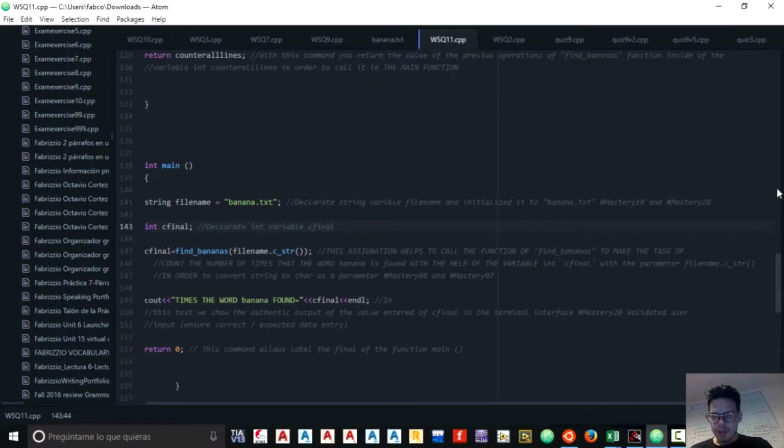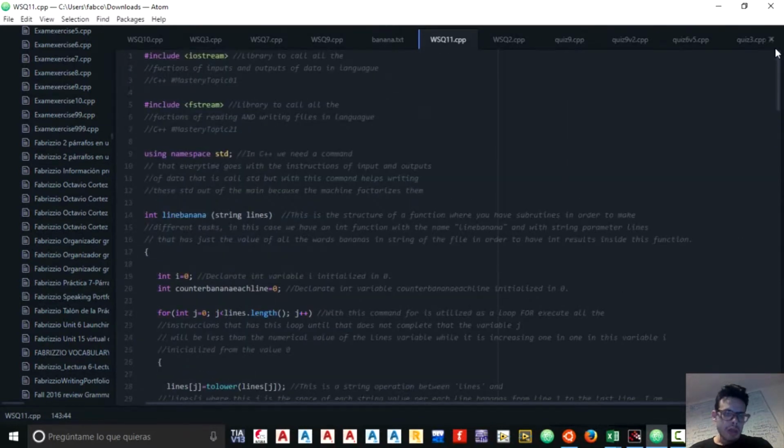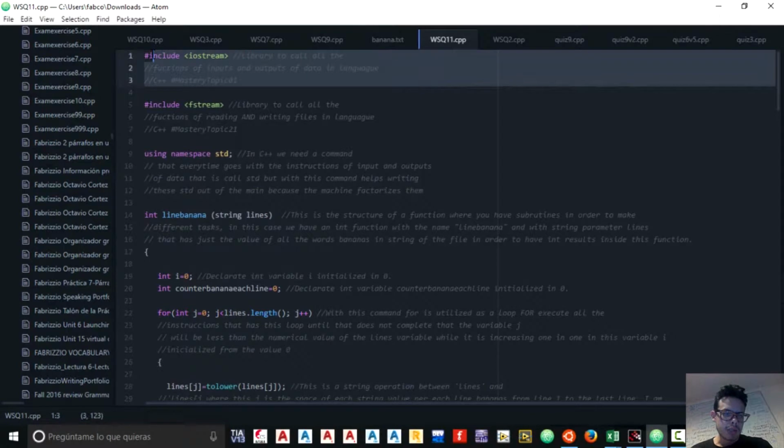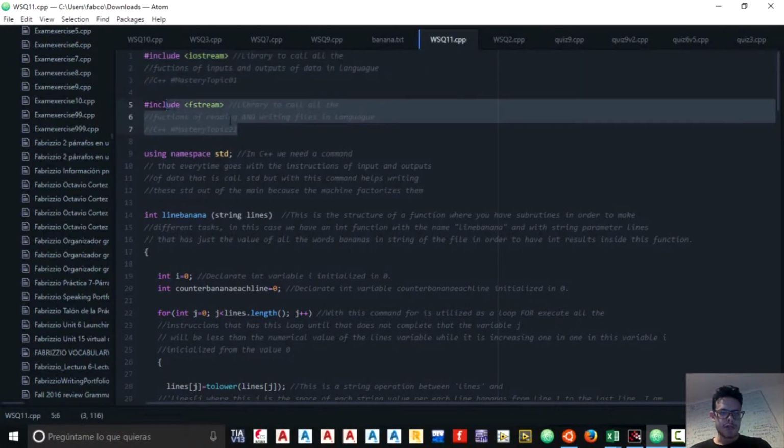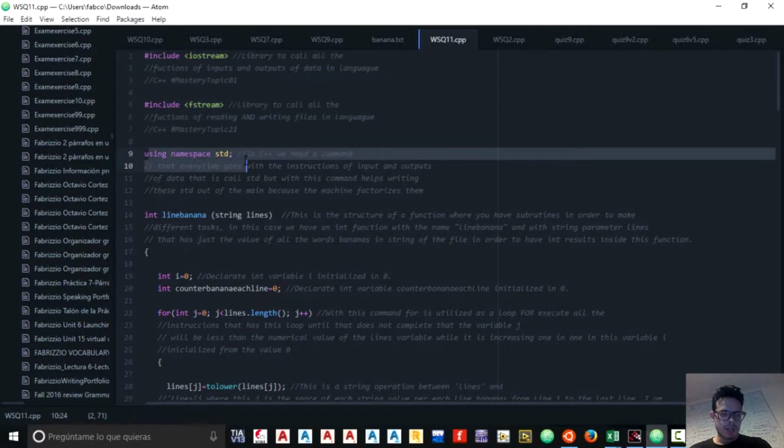So first, I'm going to display the libraries. The normal ones: iostream, to include all the functions for inputs and outputs of data in language C++, mastery topic 1. And the fstream library to call all the functions of reading and writing files in C++, mastery topic 21. And then we have the command using namespace std. In C++, the structures of input and output of data always go with std, but this command lets us avoid writing std every time, because the machine factorizes it.